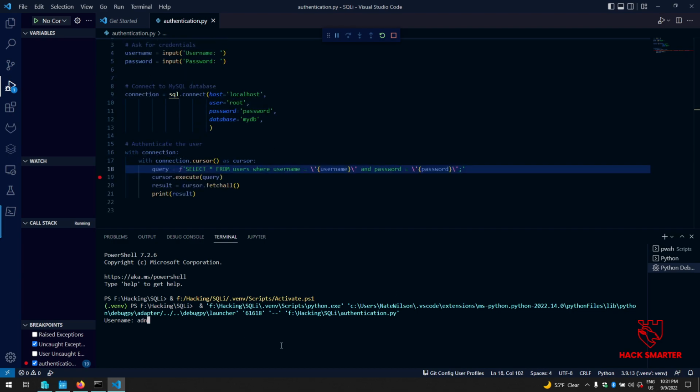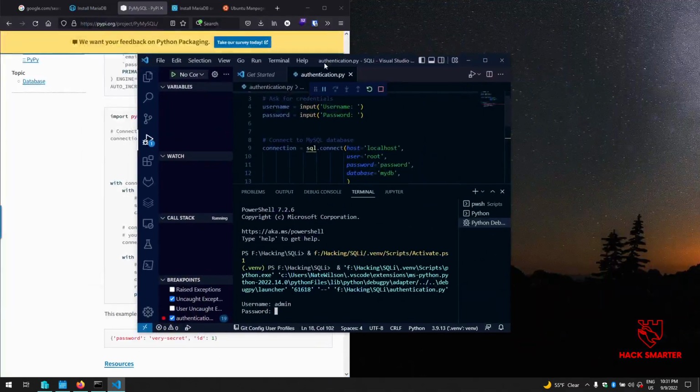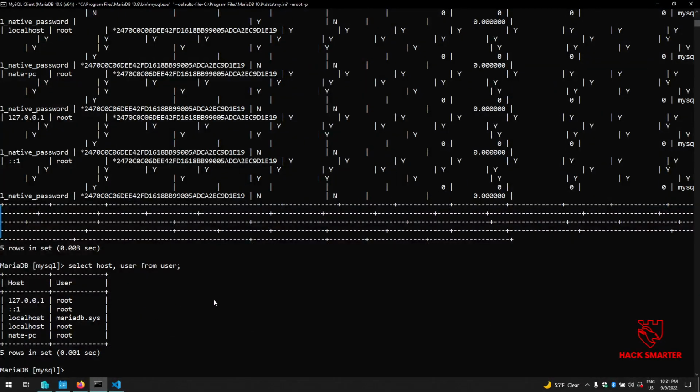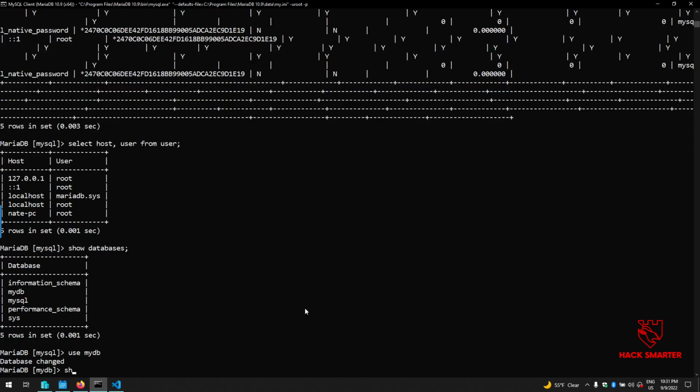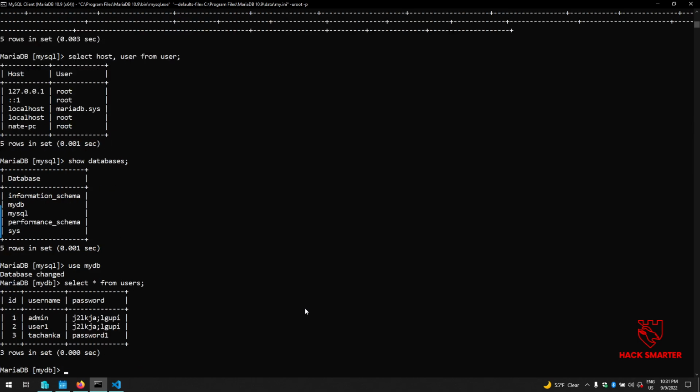Username, admin. I'm going to copy this password. The heck was the password? I lost it. Maybe we do need this back. Show databases. Use MariaDB. Select star from users. And we're actually just going to change the admin's password to admin. That's going to be easier to type.